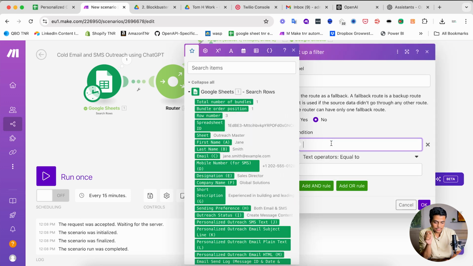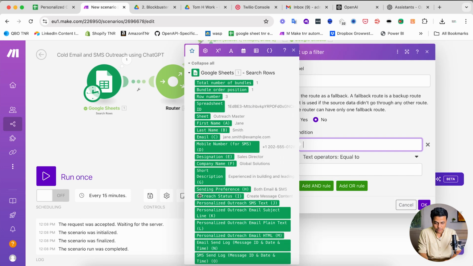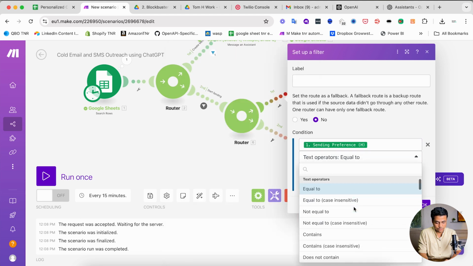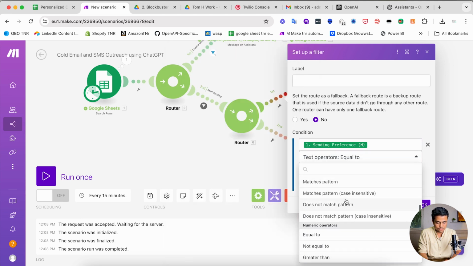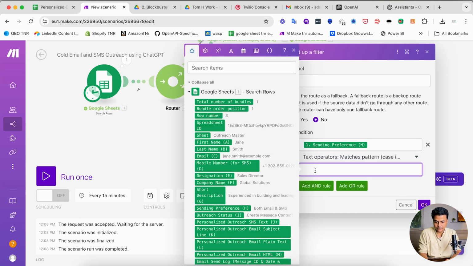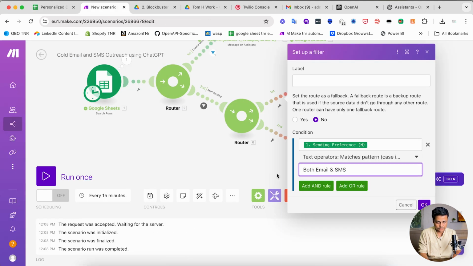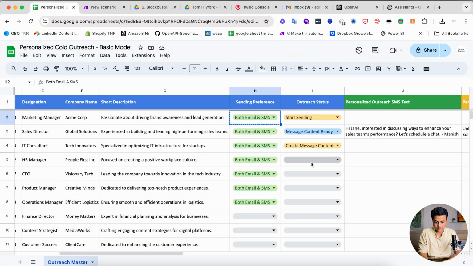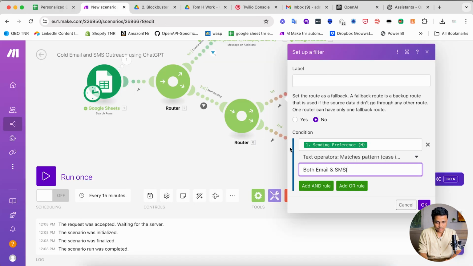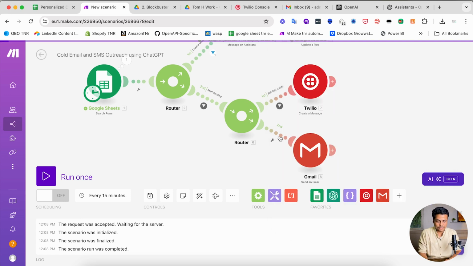So first of all, we'll say outreach sending preference is equal to, so I'll just put a match condition again over here, match pattern case insensitive. And if this is either both, so I'll say both, or I just put in the pipe symbol, or it is SMS only. So either of these two, it should follow through, right? So SMS only or both. Yeah, so in this case, it will move here.